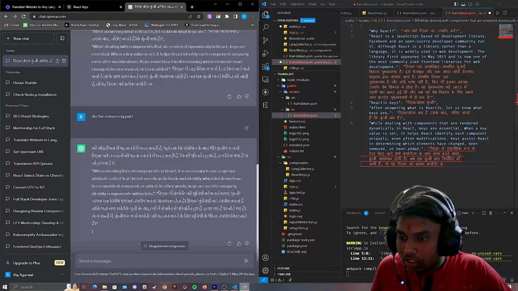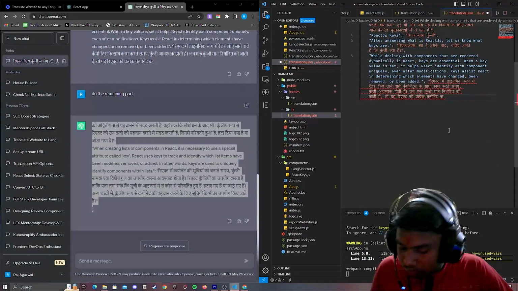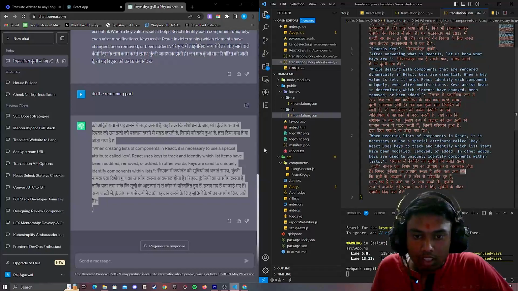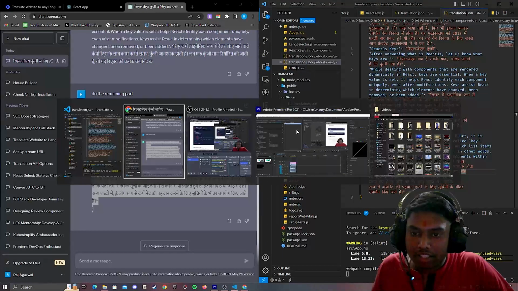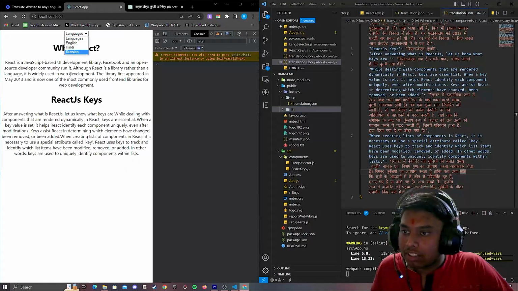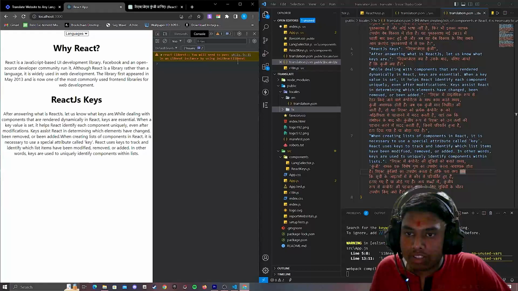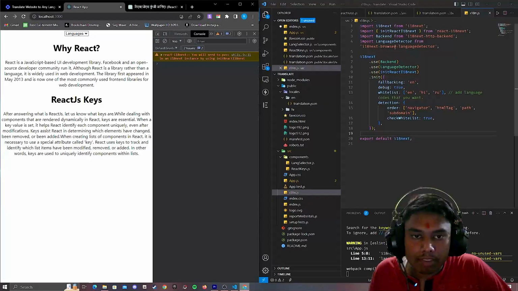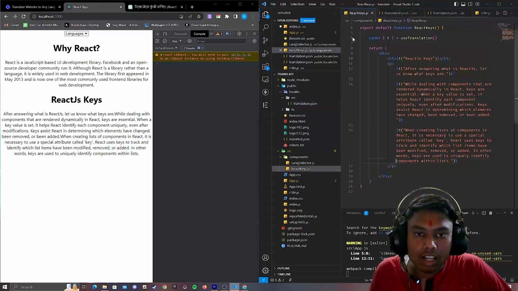Now you can see that, okay, now this file is ready. Let's see whether it's working or not in the React app. In english.js, as we are already in English, nothing changes. In Hindi, it says you will need to pass in an i18n instance by using initReactI18next. Okay, I got my mistake.